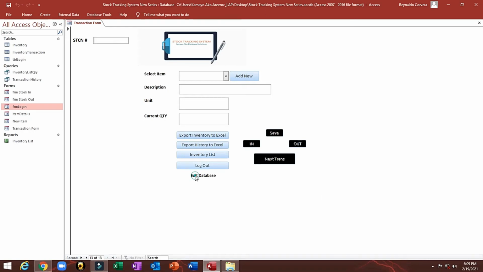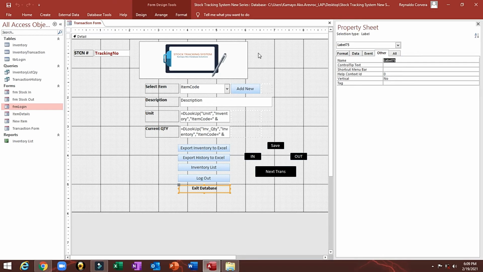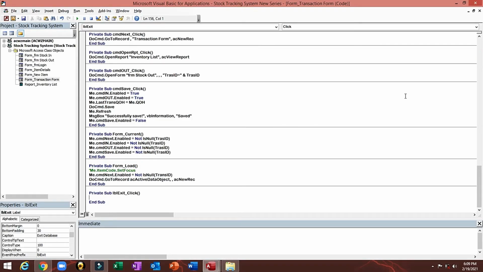Then now we will put the code for exit. So this is the label, lbl. We'll just rename it exit, event on click. Then here, first we'll put the response. This is the message box, MsgBox. Then we'll put a double quote here: Do you want to close this database? This one always asks the user in order to confirm the transaction.